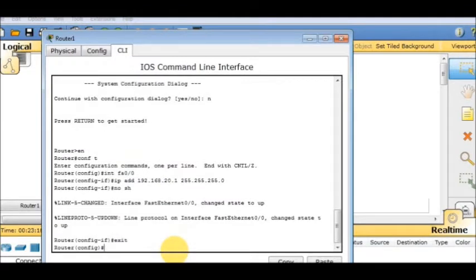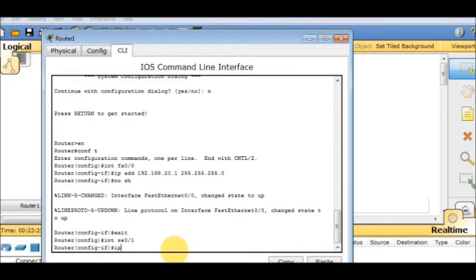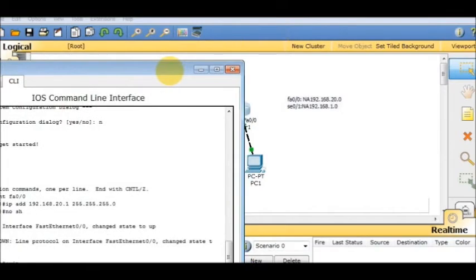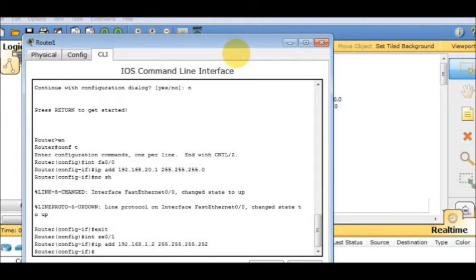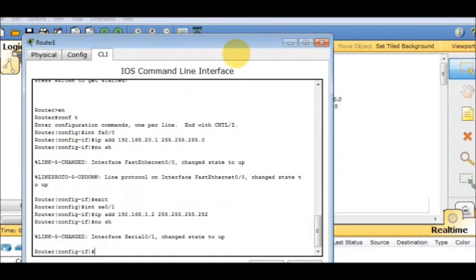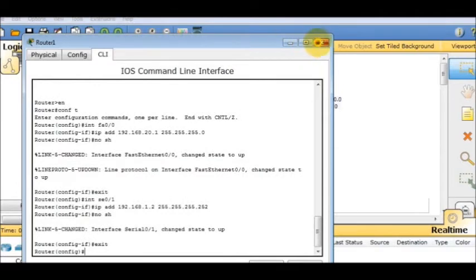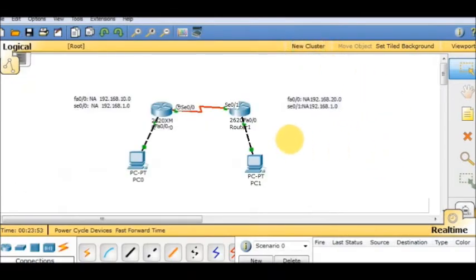So next is the serial port, S0/1, and then ip add 192.168.1, and we're going to use the second usable host, which is 192.168.1.2, and then same as the /30, the subnet mask is 255.255.255.252. So next is enter, then no shutdown, and exit, and exit.